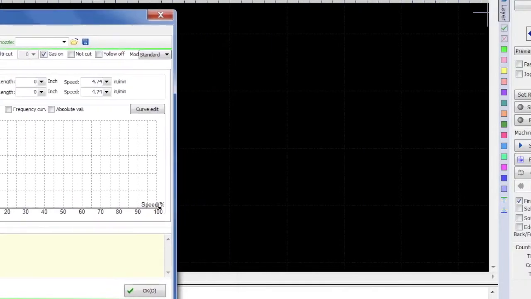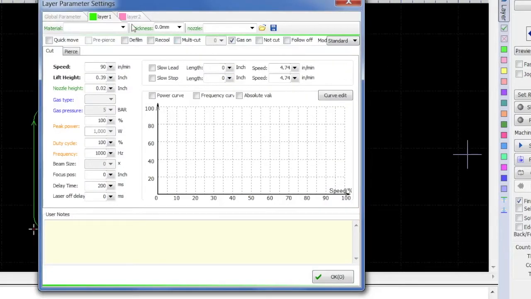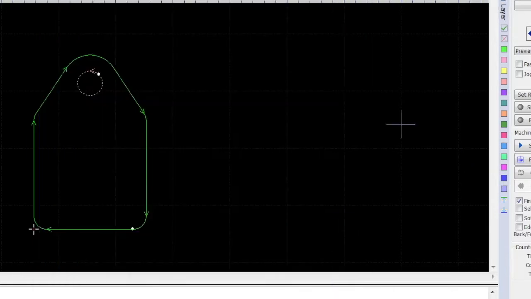So back on the layer, you see we've got a green layer showing up here. We talked about the different colors. So let me take this and say that we wanted to cut that at a different speed or something. So I'm going to move that to the pink layer. And when I click back on the layers dialog box, now I have a pink layer and a green layer available to me to set the parameters for each one.